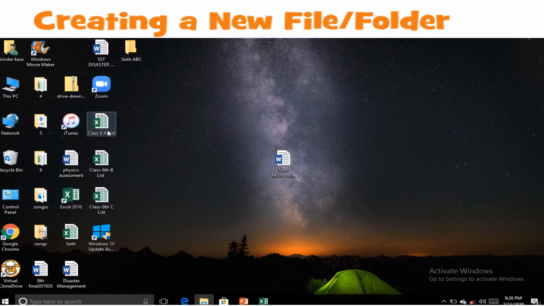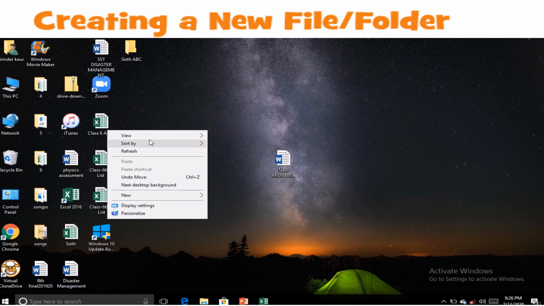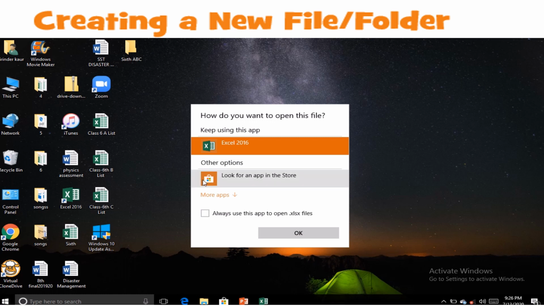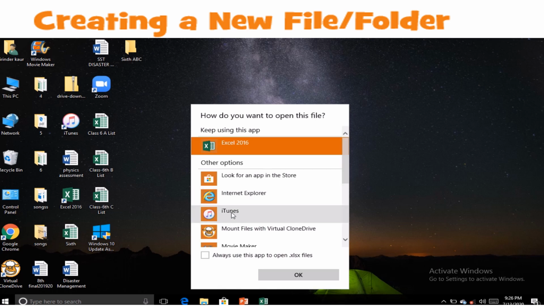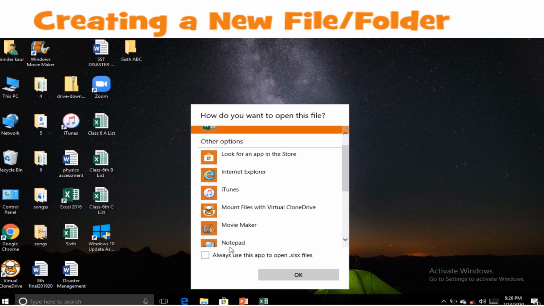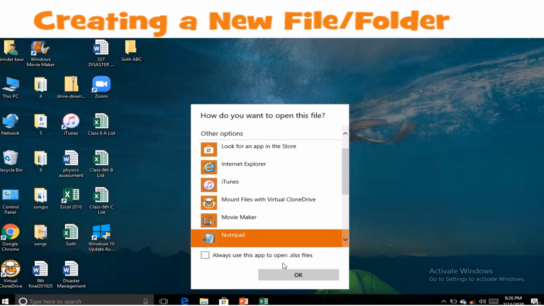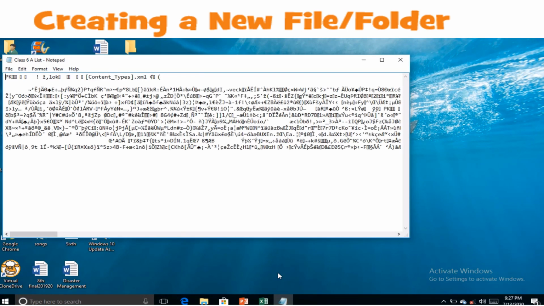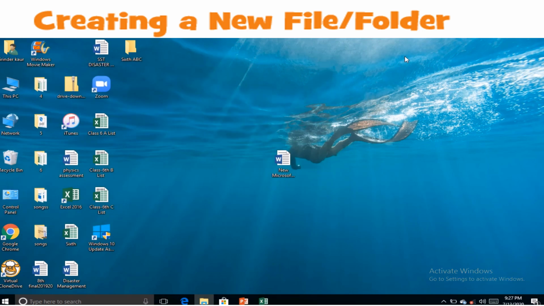Let's imagine I have class 6 list, so I will right click on it, and when I go to open with, then you can see here I have the option Excel 2016. If I want to see more apps, then I will click on more apps, and here you can see I have a lot of applications in which I can open it. Let's imagine I will click on Notepad and click on OK. Then this file will open in the Notepad. That format is not supported by the Notepad, that's why it is coming like this. But if you open any bitmap image in a picture viewer or anything else, you can see a good view for that.